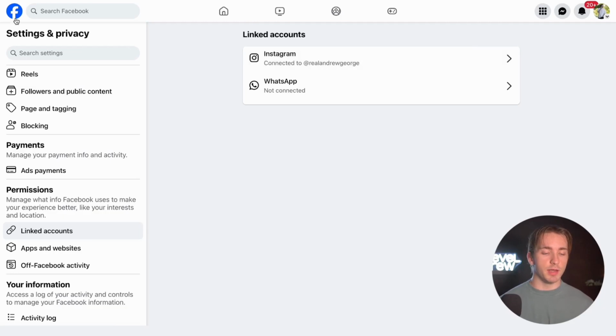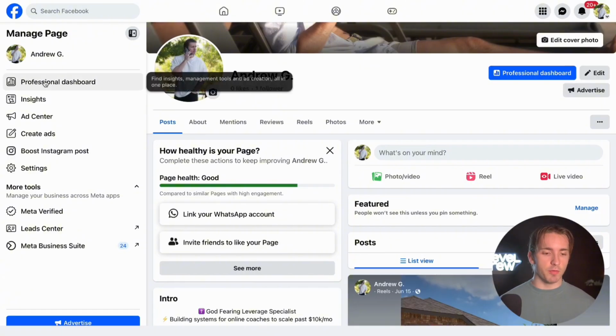But to continue navigating through troubleshooting our Facebook itself, we're going to go back to home, and then we can click professional dashboard on the left-hand side. Keep in mind, Facebook does update their UI often. So some of these buttons may be in different places. Just be on the lookout for the specific settings that we're looking for.